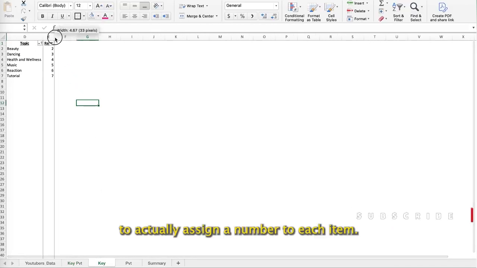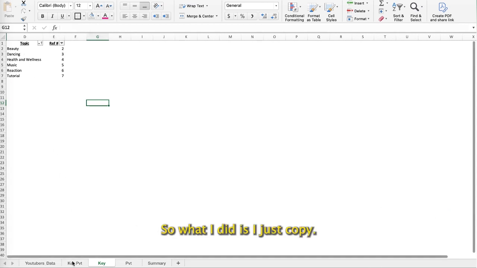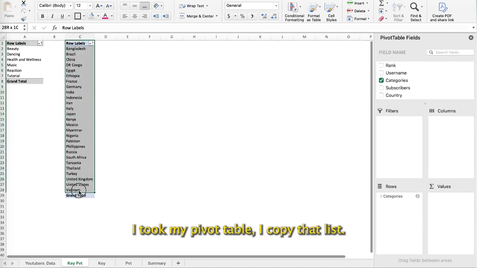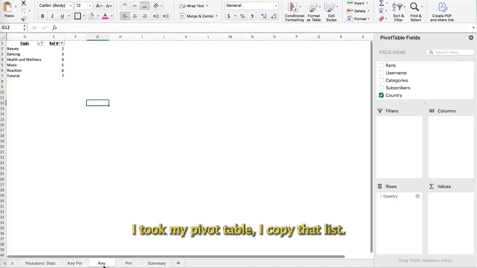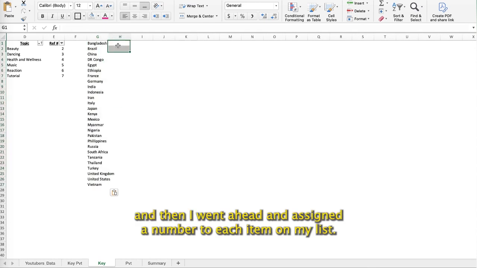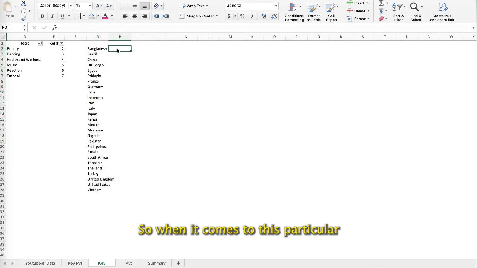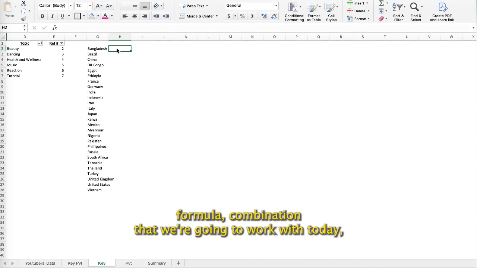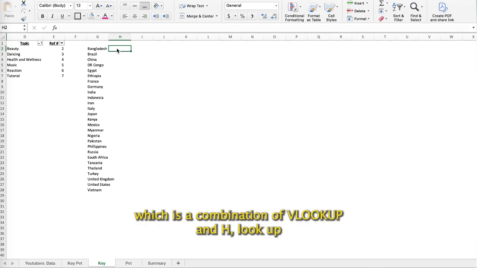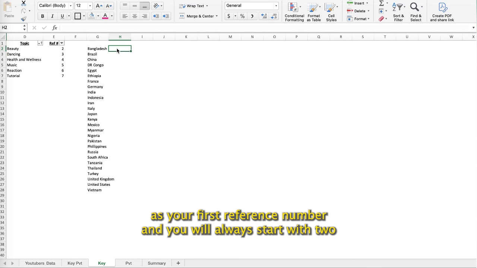And that is to actually assign a number to each item. So what I did is I took my pivot table, I copied that list, I brought it over here, I pasted it, and then I went ahead and assigned a number to each item on my list. So when it comes to this particular formula combination that we're gonna work with today, which is a combination of VLookup and HLookup to find those intersections, you're going to start with the number 2 as your first reference number.